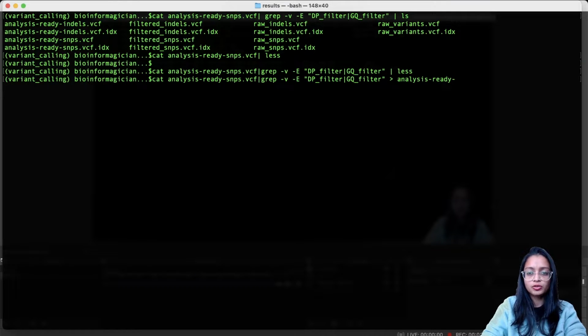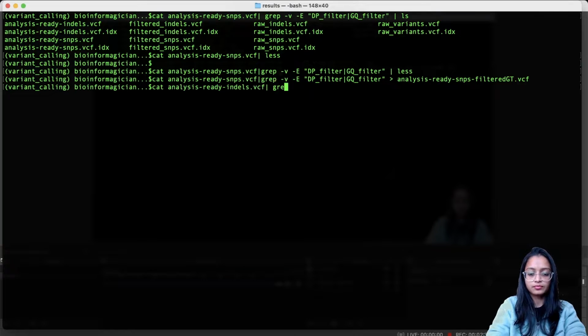So again it's going to be analysis ready SNPs filter GT, so that I can recognize that this is the file that is filtered by the genotype filters, and I would be using the variants that are present in this file to further annotate. So I would be running this, followed by repeating the same for the INDELs as well. I'm just going to copy and paste from above.